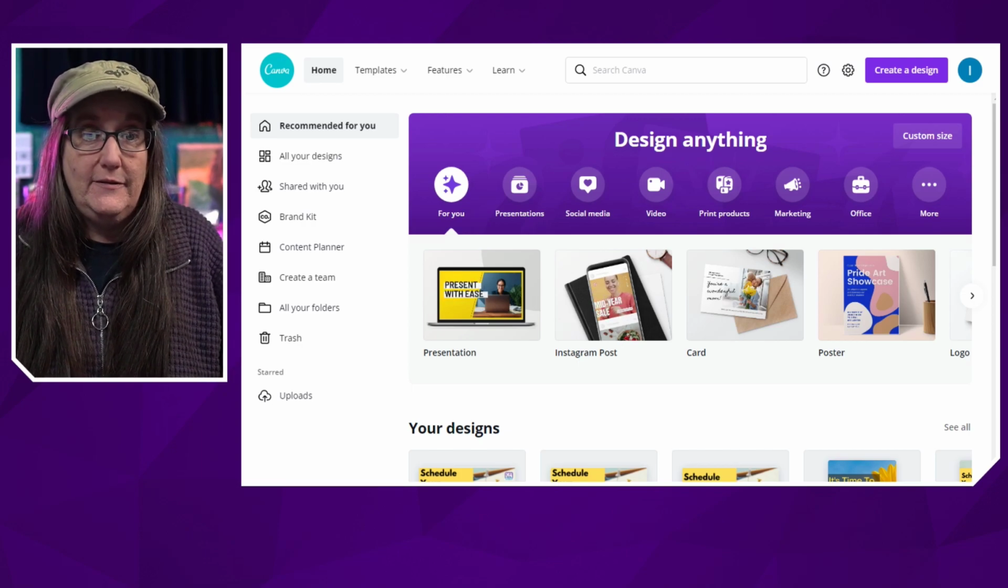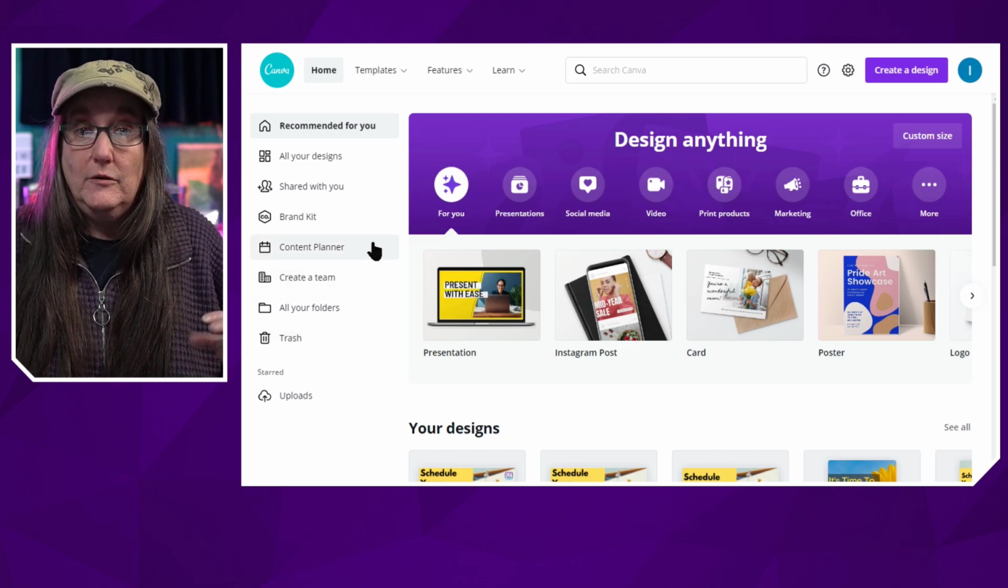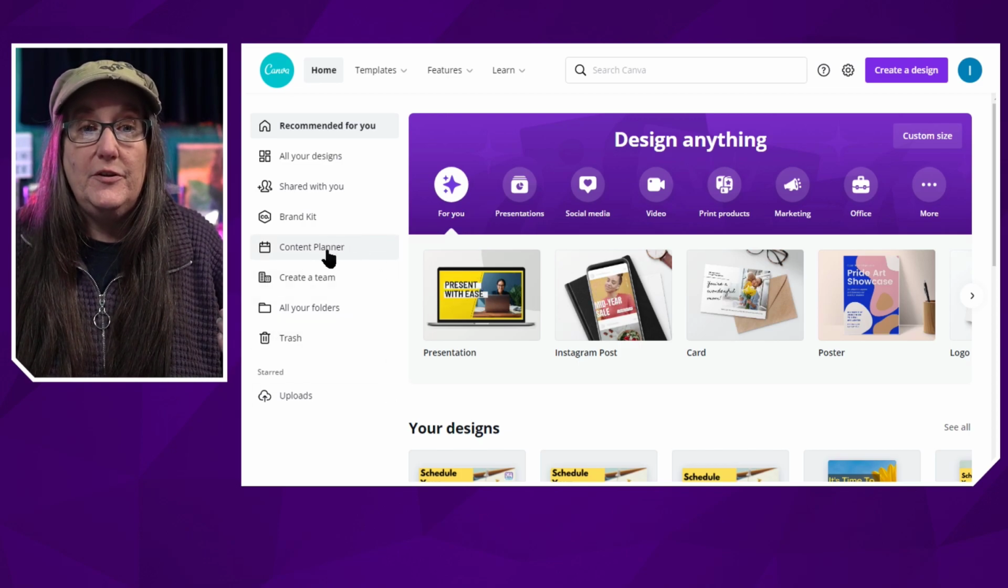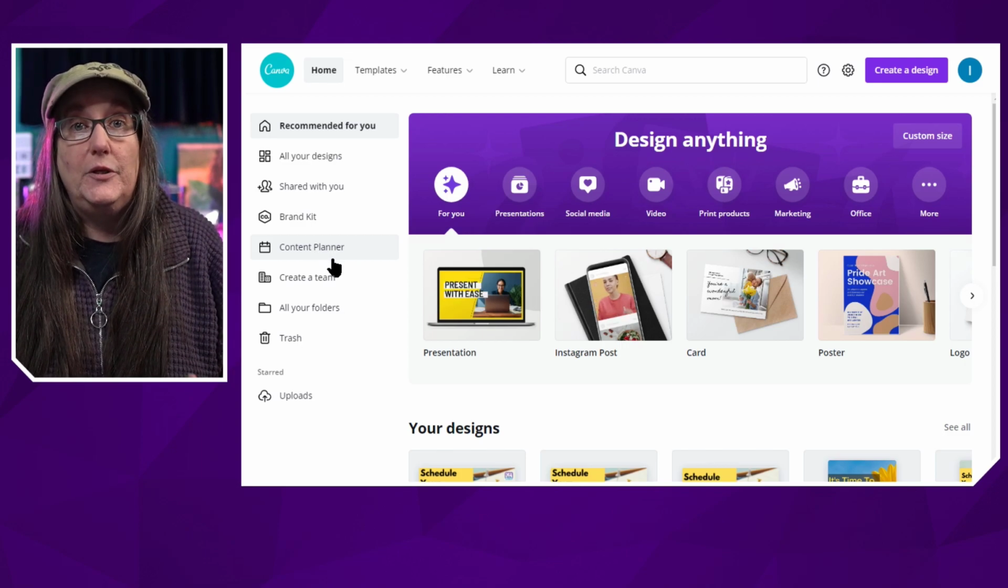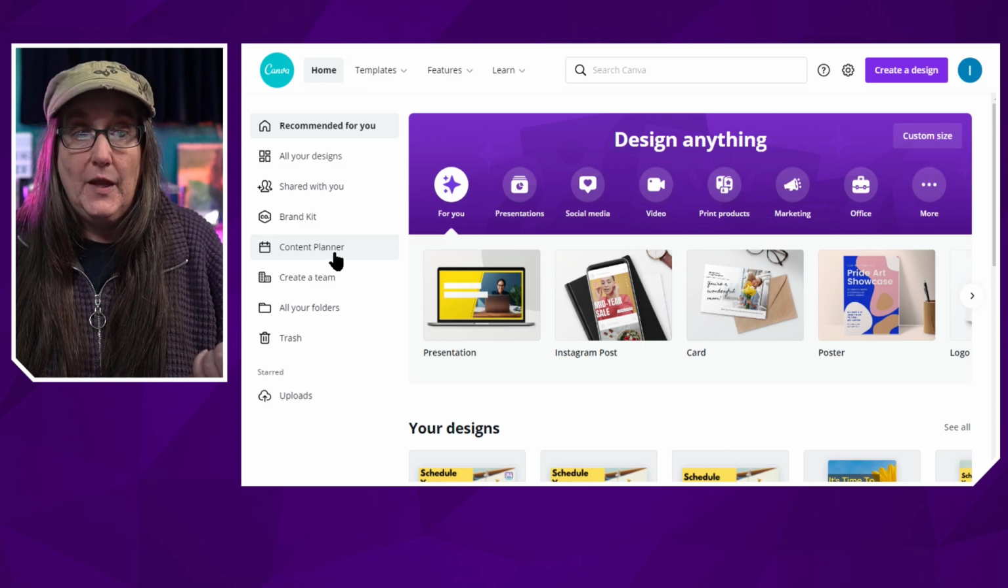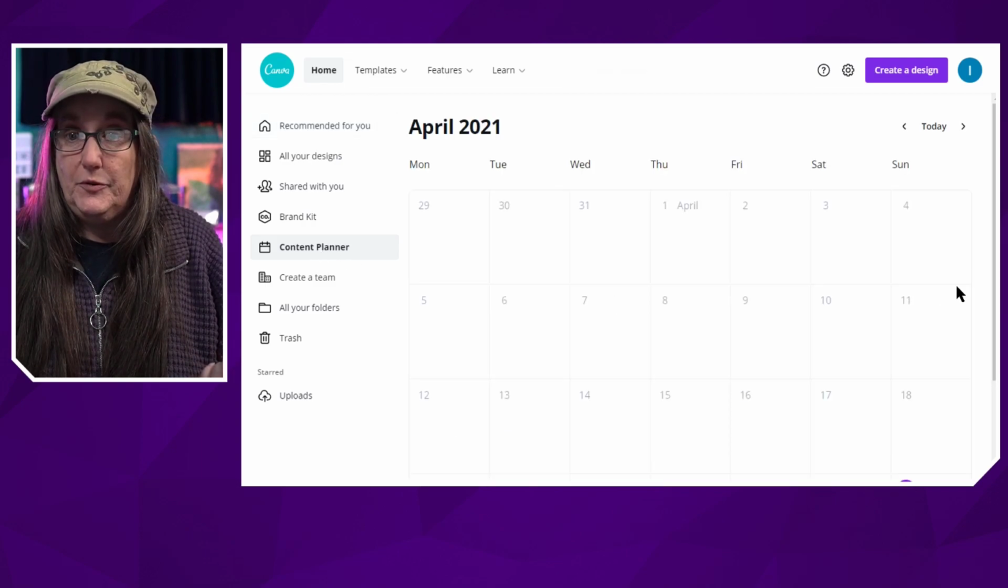Okay, so let's go ahead and dive in. If you're using the pro version, then you're going to see the content planner option here. So there's two ways that you can go about scheduling your content inside of Canva. You can do it from the content planner. I'll show you what that looks like.